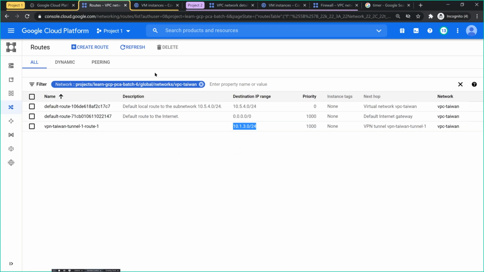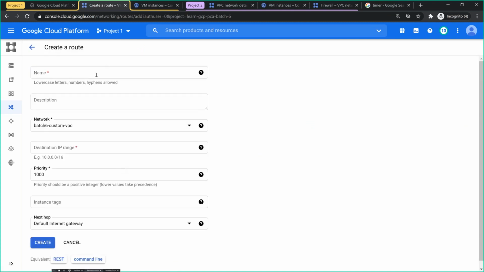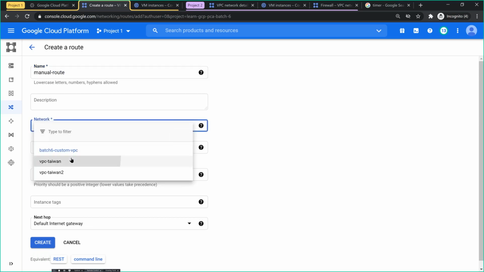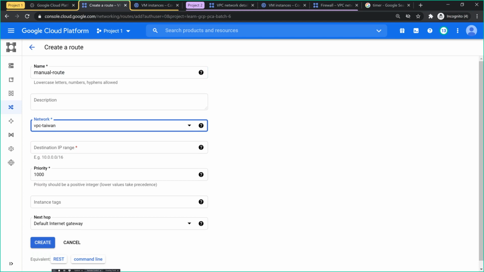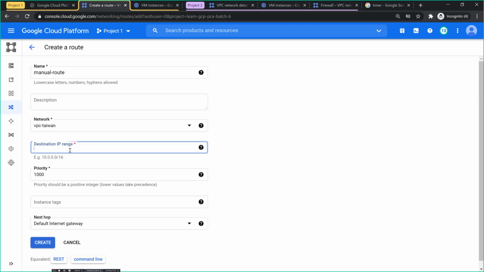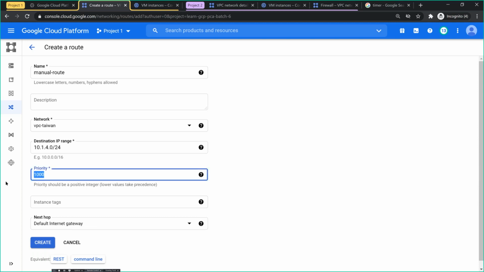So I'll come to project 1, because that's where the route needs to be created. Click on create route. I'm going to call this manual route. The network is VPC Taiwan. From VPC Taiwan, the destination is going to be my subnetwork SG2. Priority: the same concept, lower value takes precedence. The highest priority is 0, same like your firewall rule. But for us, 1000 is good enough.